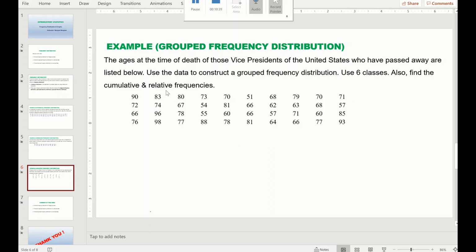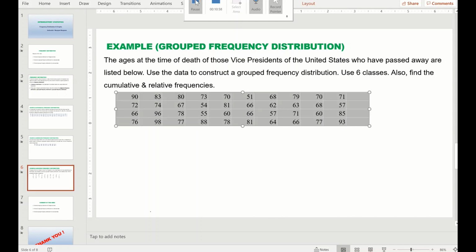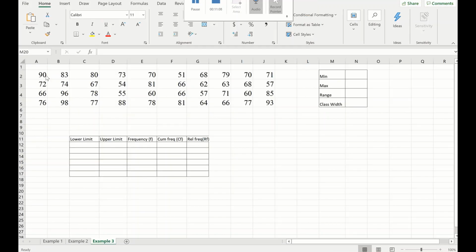Second thing, the data value may not be repeating like in the previous example. Also, as we are making the group frequency distribution, we are also asked to use the 6 classes. And after we construct the frequency distribution, we are asked to find the cumulative and relative frequency. Okay, I'm going to copy this data and export it to the Excel spreadsheet to construct the group frequency distribution. Okay, here is my data.